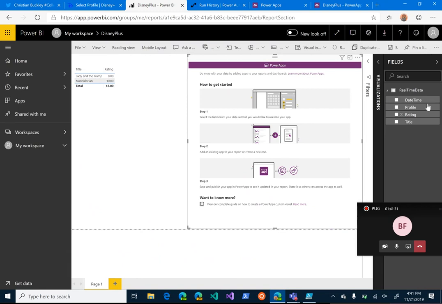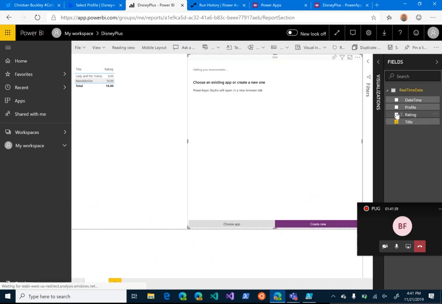Oh, here's what I got to do. This is the thing I forgot. If you want to have this connected, you actually have to pick your visualization here, but then you have to actually tell it what properties you want from your data set to be passed over to that Power App. Okay? So I can do create new, and it will create that association.